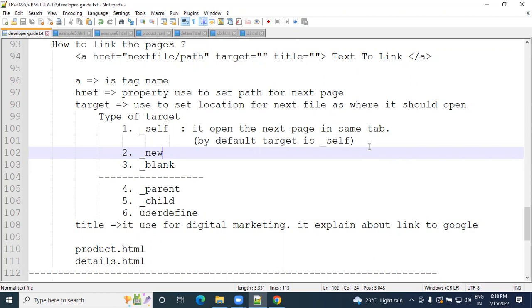If you click on the link, if you have given the target equal to self, then also it appears in the same tab. That means target equal to self is the default target. Underscore new and blank will guide you properly. So hope you are writing the note. Underscore self, what it says: it opens the next page in the same tab. By default target is underscore self.